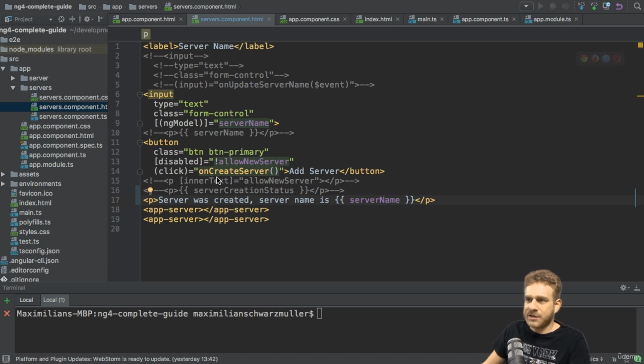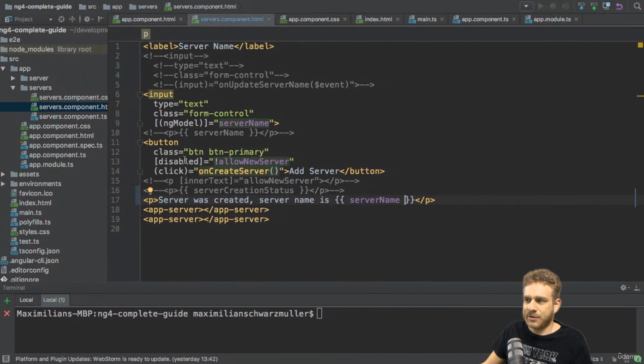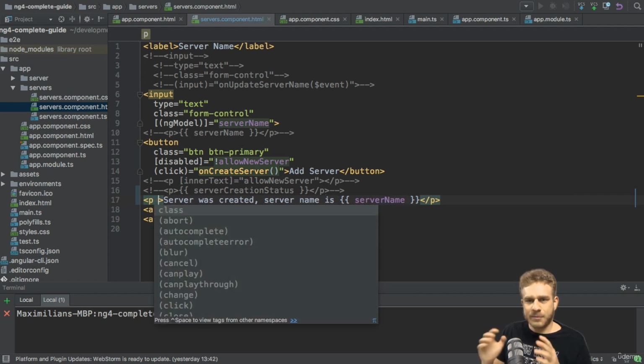Now with this in place, it will still work, but now we always see with every keystroke how we change this server name, not really what I want. Instead, I want to output it as soon as we click this button here. So what I can do is, I can add a directive here, and as I said, typically directives are added by using an attribute selector, and pretty much all the built-in directives use that selector, ngIf does.